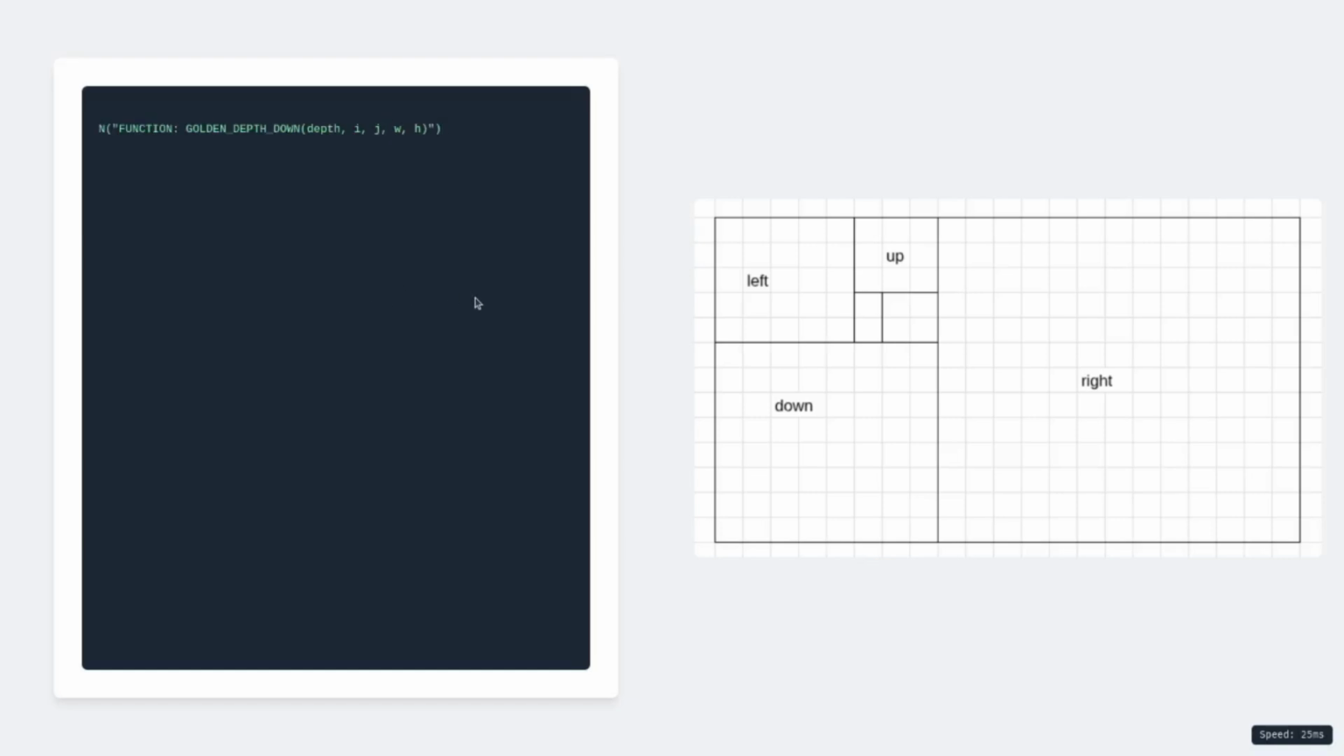So golden depth down is going to work in a very similar way. It's going to get the length of the square based on the height, and this time it's going to find a vertical range and check if the cell's row and column falls in that range, and if it does, return the depth, and if it doesn't, it's going to work on the next rectangle with the square on the left and a new ij and a new height.